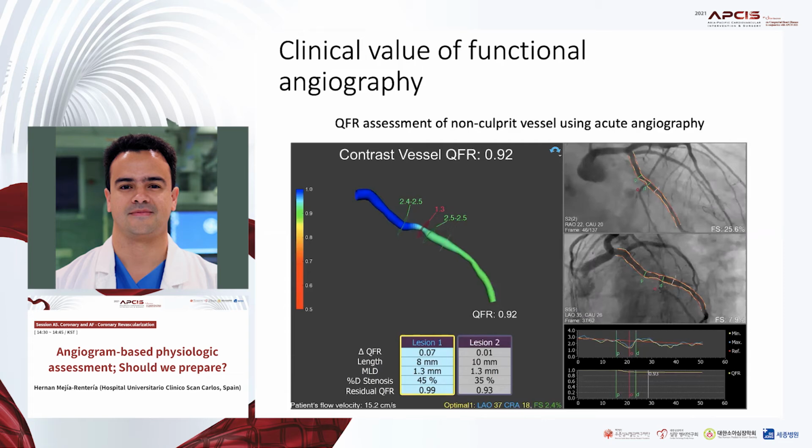But interestingly, the QFR analysis using the same acute angiography, not the second one, also revealed a non-ischemic QFR value, almost equal to the FFR: 0.92. And this case illustrates very well how the functional lesion assessment of this stenosis with functional angiography, using the acute angiography, will avoid an unnecessary second invasive procedure in this patient with STEMI and multivessel disease.